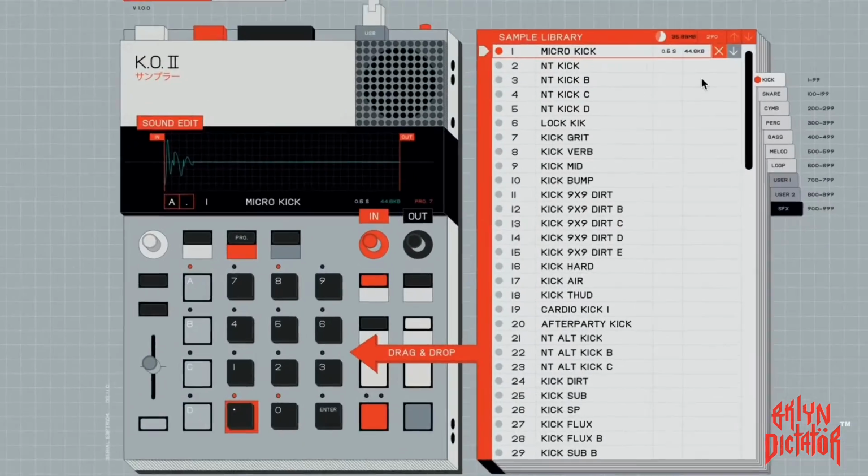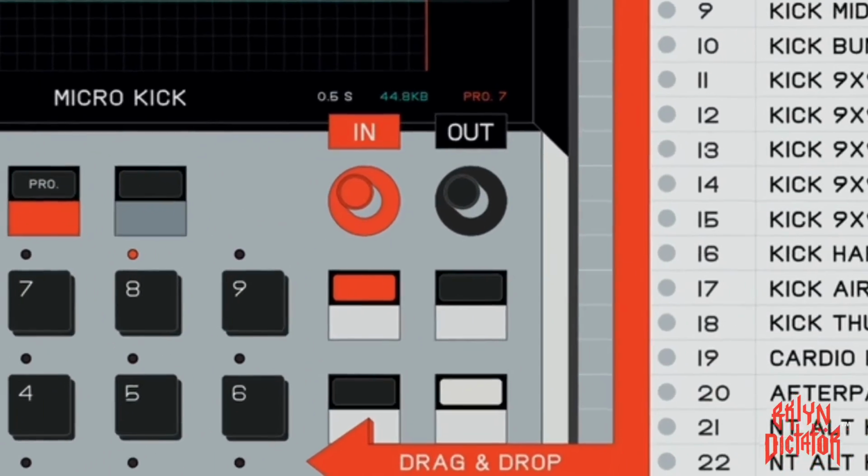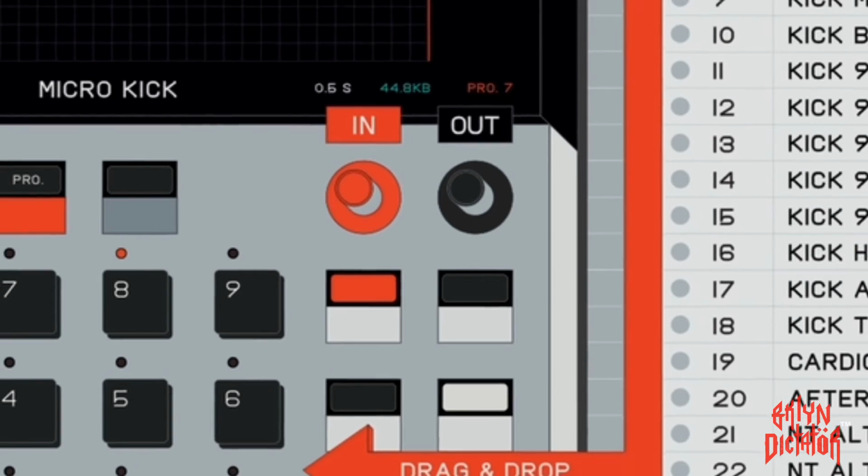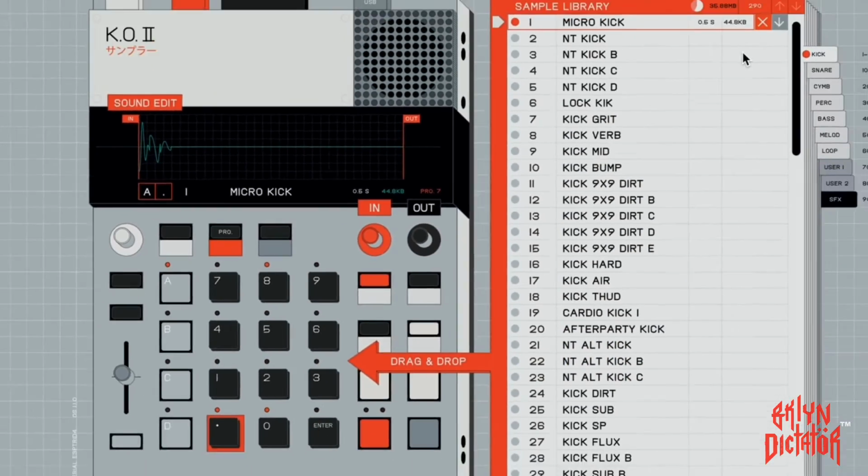To the right of the name of the sample, which is Micro Kick, you have a 0.5 seconds that tells you how long the sample actually is. To the right of that, you have 44.8 kilobytes. That tells you how much memory that sample is taking up on the device. And in orange to the far right, on the end, you have PRO.7, which stands for the project that we're in. So it's project 7 that we're in.